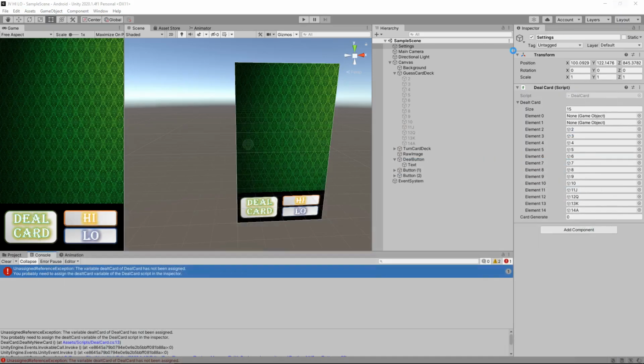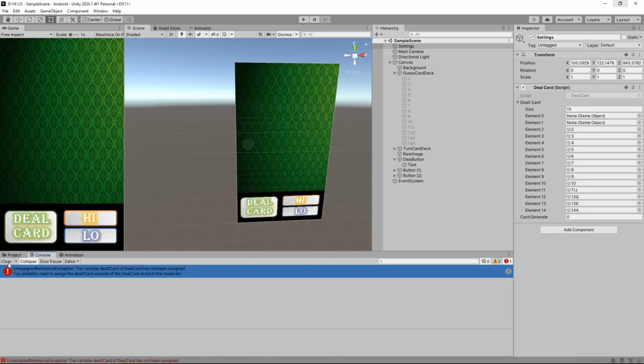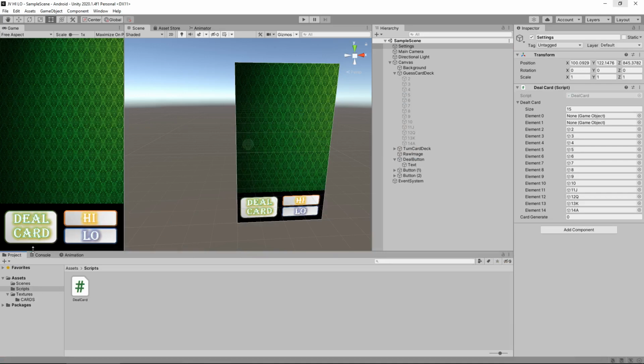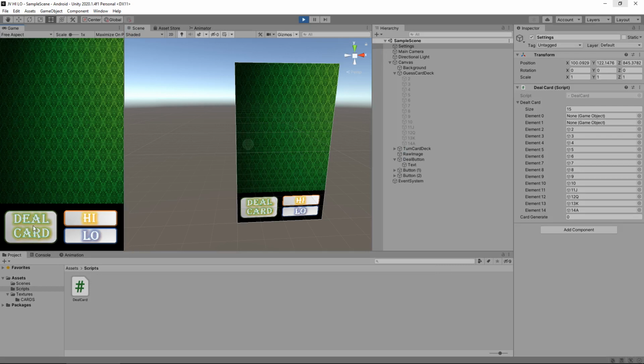So if we head back into Unity and then clear that error, click back on project, press play, and we should have this all working perfectly. So there we go, we've generated the queen. We can see number 12 has appeared, card generate is indeed number 12, and it has made this appear.